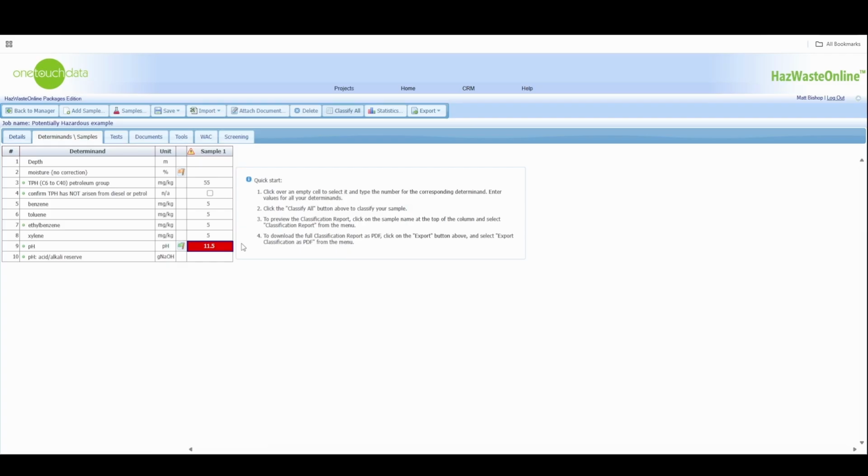As seen in this example, we have a pH result which is currently hazardous and are inputting a result for the pH acid-alkali reserve test. Upon reclassification, the pH result has turned orange, indicating it is now a potentially hazardous hazard statement that needs addressing.